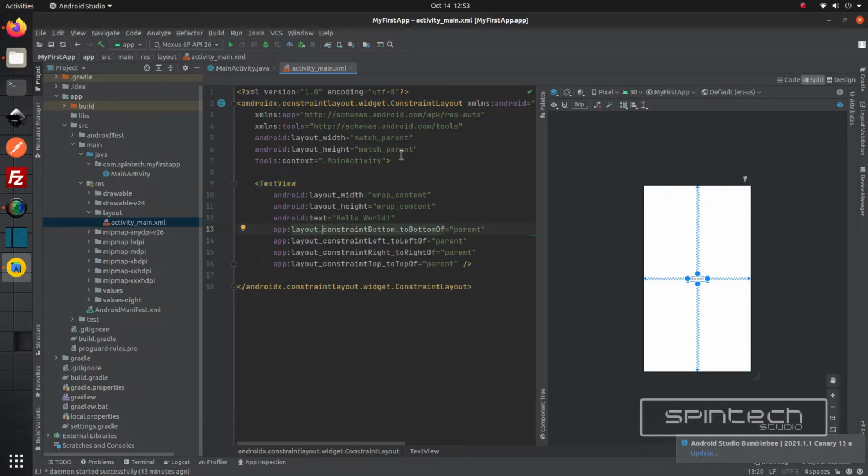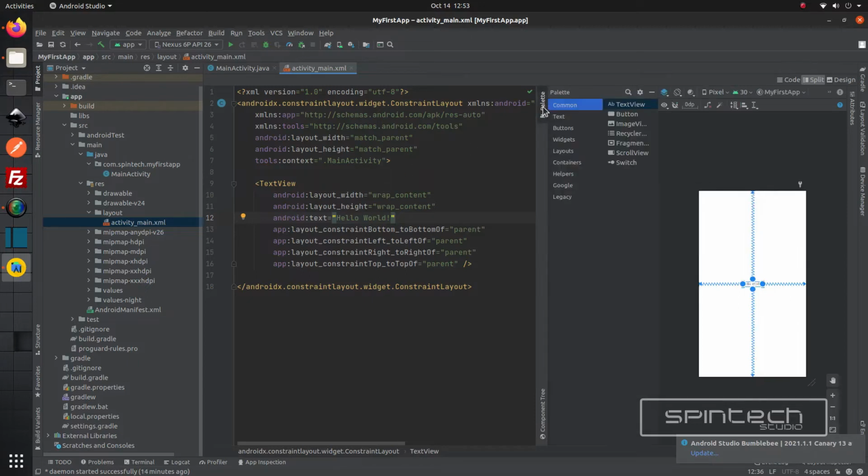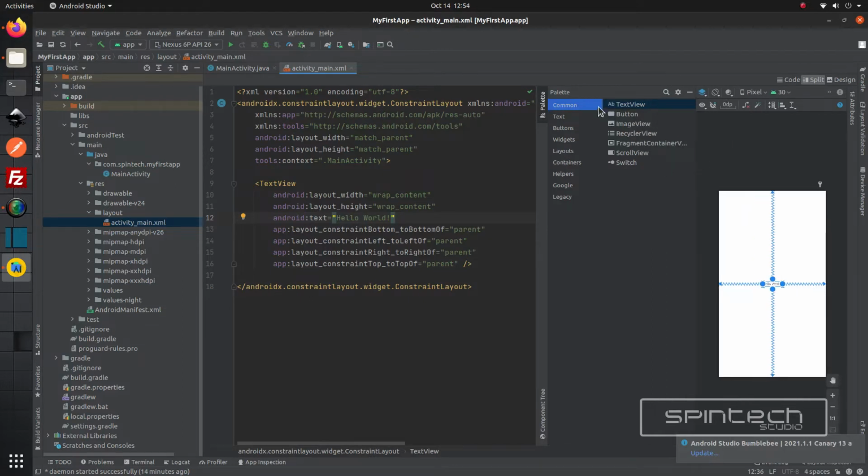So there are different types of layouts available in Android. We can create our user interface using a set of views and layouts available in Android. If you go to the palette option, there you can see the common views: text view, button, image view, recycler view, etc. And the layouts define how to arrange these views in our user interface. Here you can see the layout section. There are constraint layout, linear layout, horizontal, linear vertical, frame layout, table layout, etc.